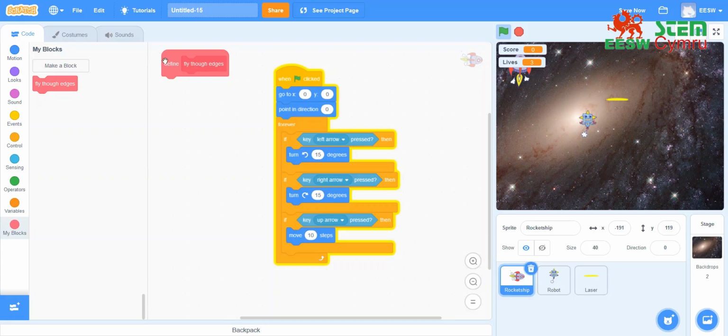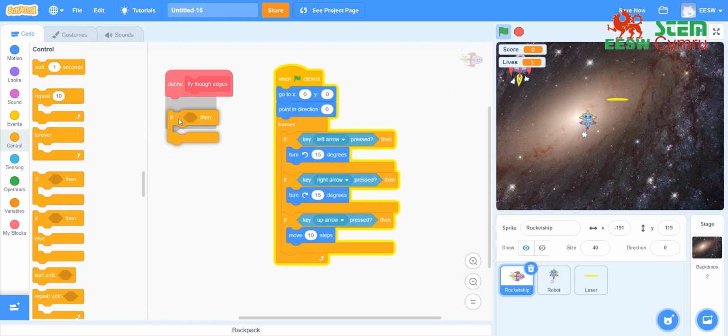And what that does is it gives us a space. It says define fly through edges. We're going to put some code down here to tell it what to do when it reaches the edge of the screen. So we're going to use an if statement. We're going to say if the x position reaches, let's see, the limit here is 261. So when the x position becomes 261, we want to change it to become minus 261 over here.